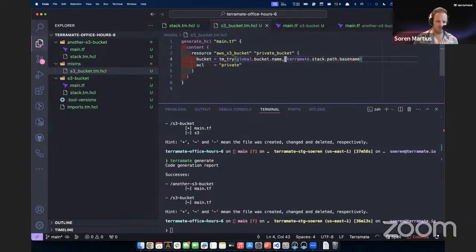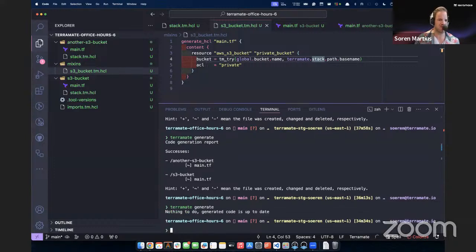And now what we'll do here is we say, okay, if there's a global variable available in the bucket namespace called name, use this. Otherwise, fall back and assign the bucket name value to the name of the actual stack. Okay. So if we generate this again, nothing should happen. Exactly. Why? Because we don't have this globals available in any stack. Hence, it just falls back to this.